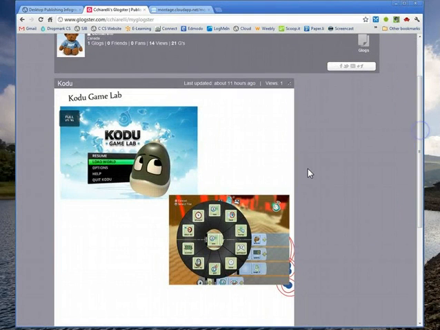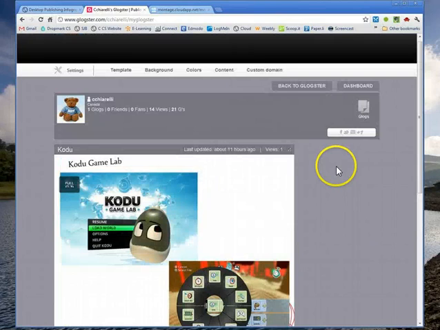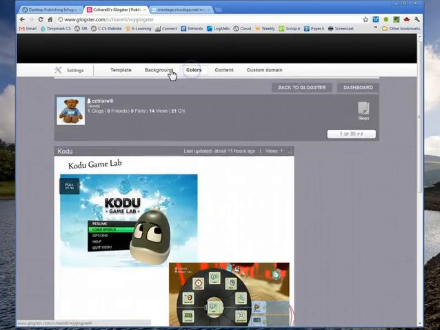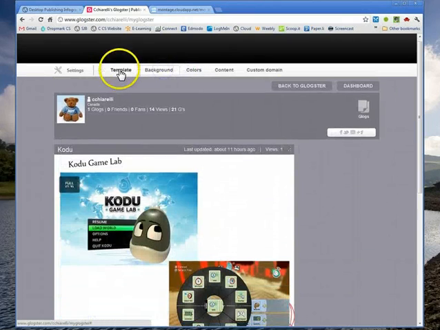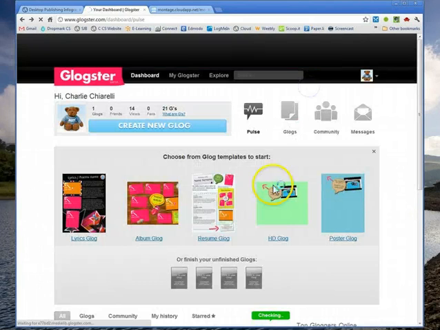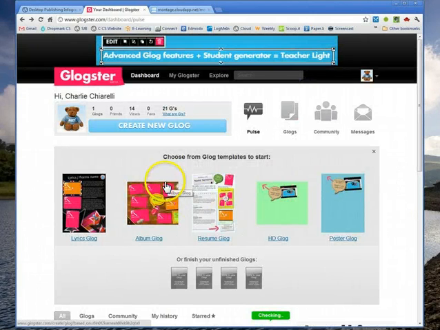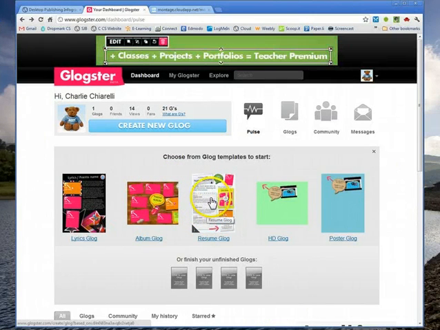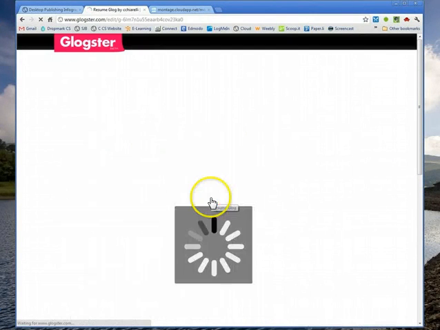So this was for my computer programming course where you're doing games, and what you can do is you can place all kinds of things on it like this, and you can change the template. Okay, now you can do all kinds of different things. You can obviously change the colors, you can change the background, you can change the template format, how it's going to look. You can look at other people's Glogsters. You can take a look at a resume glog. Let's see what this is about.